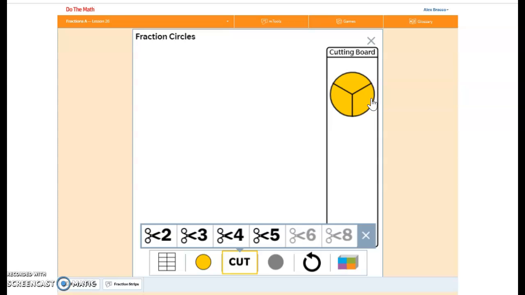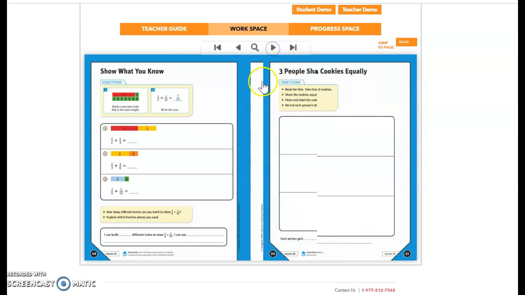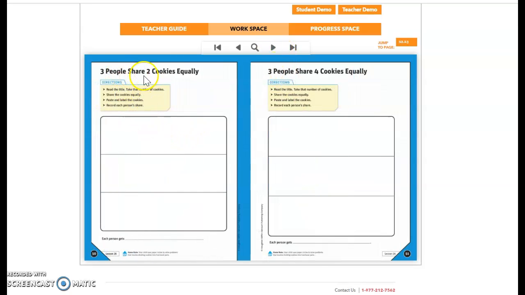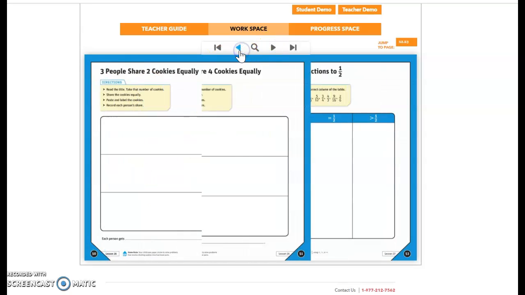All right, so today, we are going to be working in our workbook as well, and the workbook pages are 49 through 52 today. Your page 49 is titled 3 People Share 1 Cookie Equally. We will be doing this page together, and we will also be doing page 50 together, 3 people share 2 cookies equally. And then you are going to be left to do page 51 and 52. So it's page 49 through 52 today.